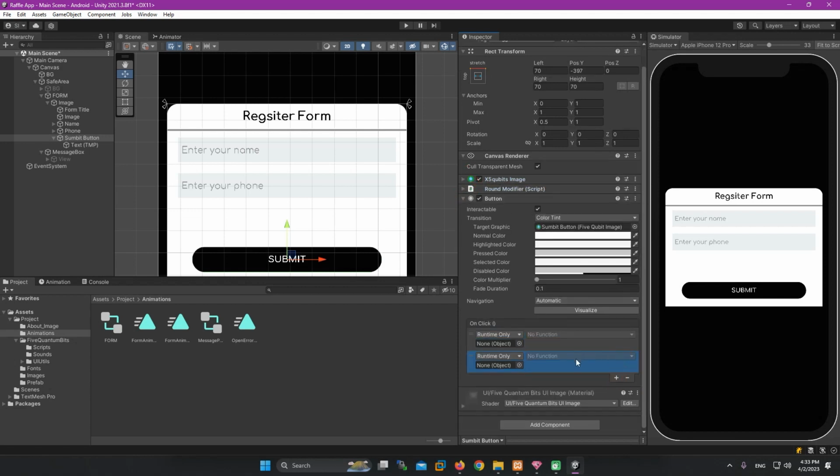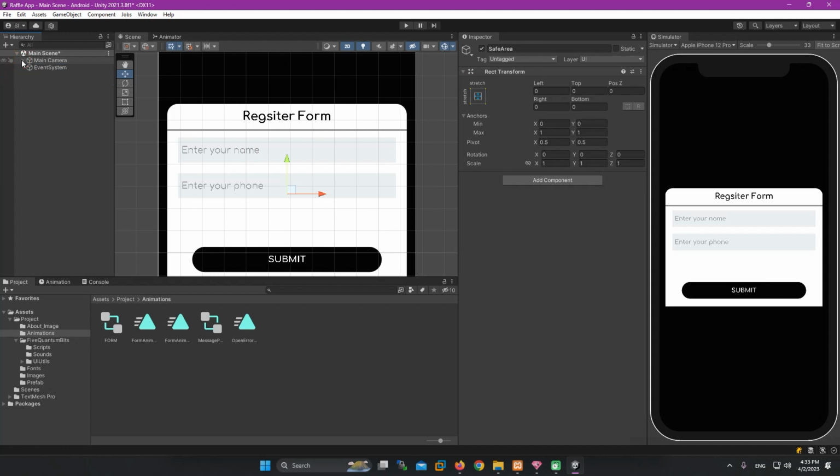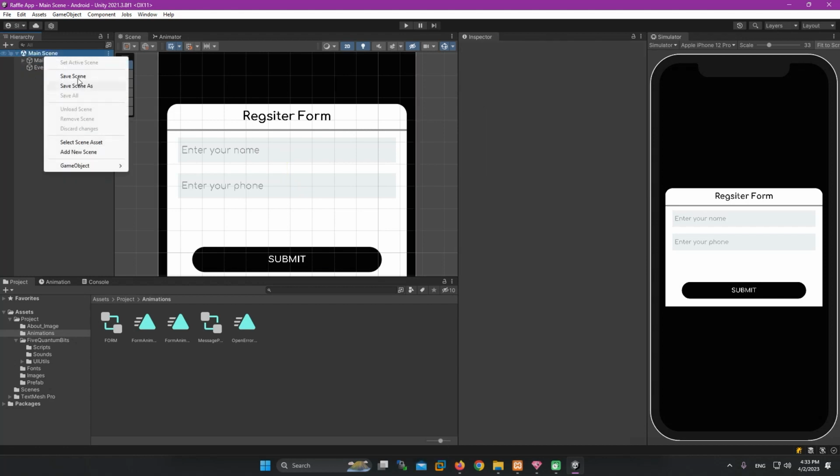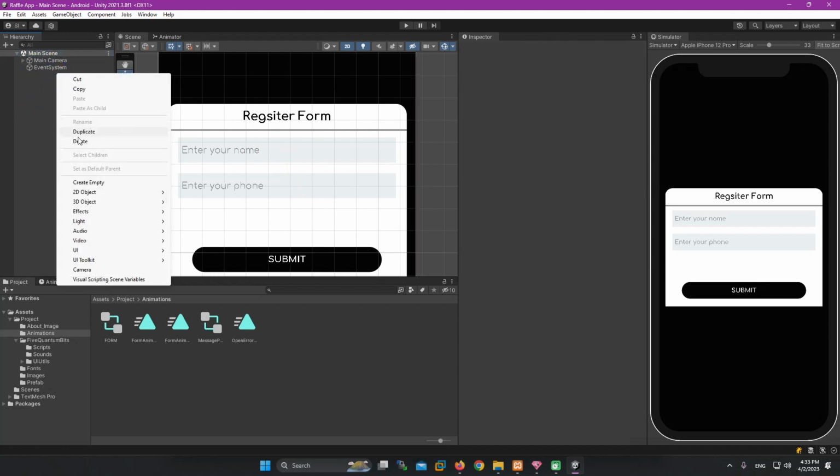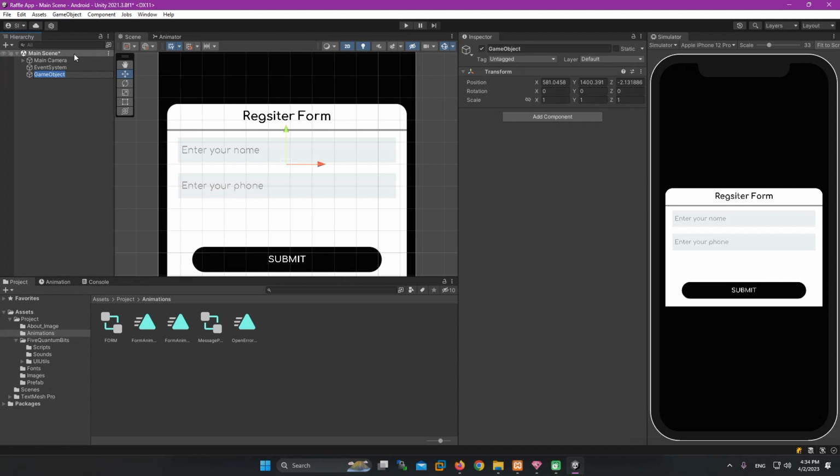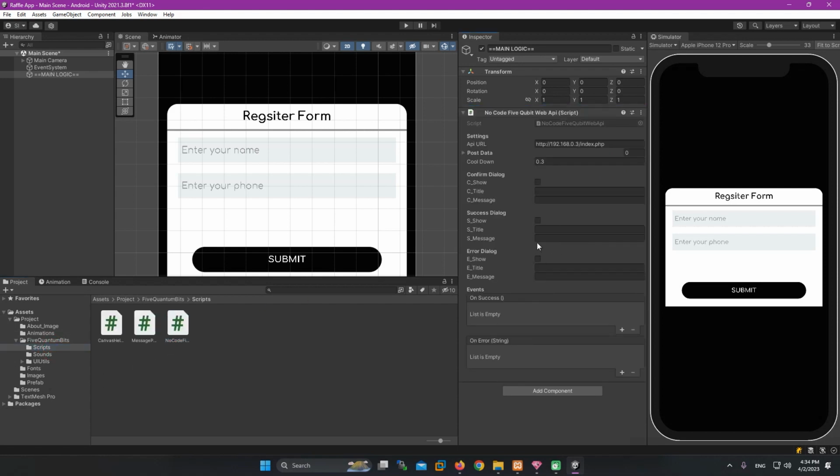Okay, so for this, we're gonna need two events. Okay, now this is done. So we need to create a new empty object. This is gonna be our main logic. Here we're gonna add one script. It's the API script. I'm gonna talk to this in a bit.